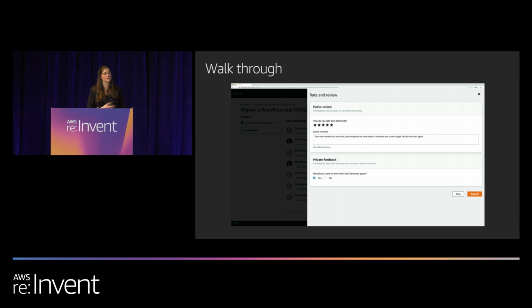Here you can see that because this was the final payment request in this proposal, this is the rate and review option that's available to you. We collect, as I said, that public and private feedback. You can choose to complete any of the fields you'd like, or none of them, whichever is your preference, and then you can submit the final rating and review.